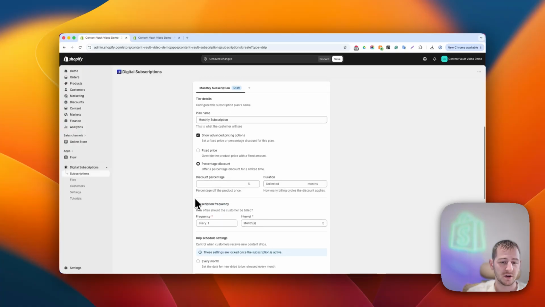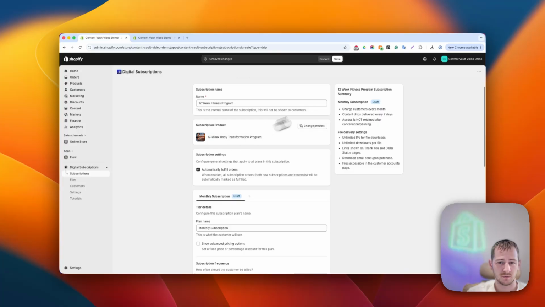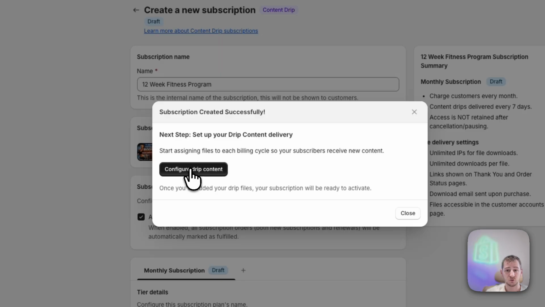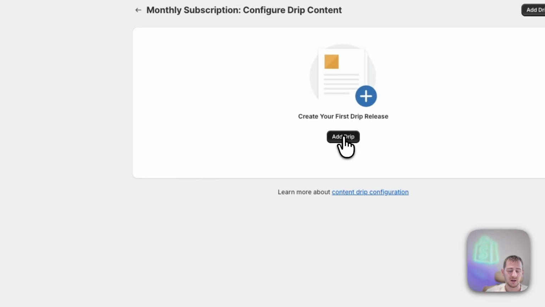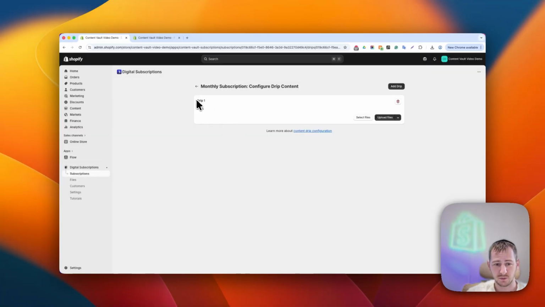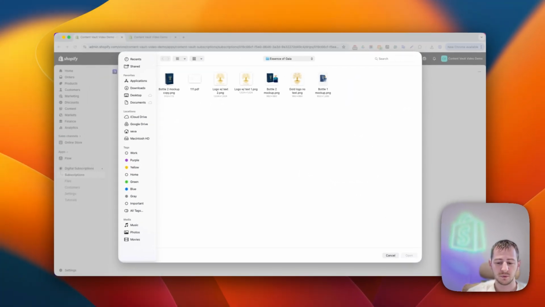Now, once we've set up all of our settings and we are happy with our subscription, we can go ahead and click Save. The next step will be to configure our content drips. And this will be the files that are being sent out to your customer each month. Now, go ahead and click Add Drip, and we can select the files for the first drip, for example, which will be week 1 and week 2. And we can click Add Drip here as well to create those additional drips that are going to be sent out to your customers. And we can either select files that have been previously uploaded to Content Vault, or we can also upload our file.